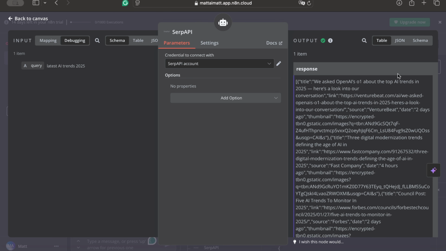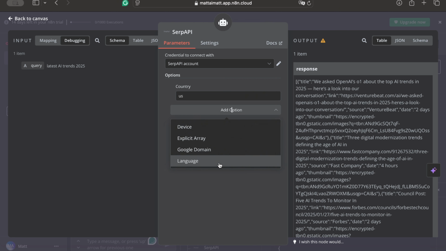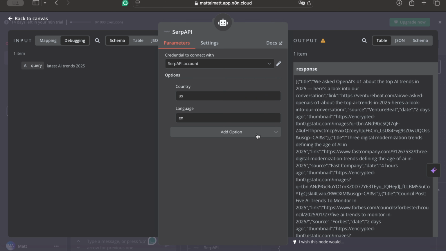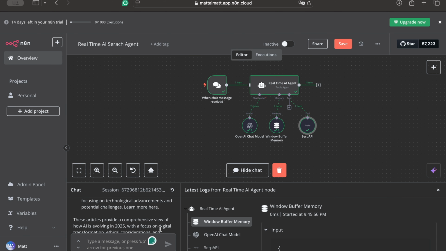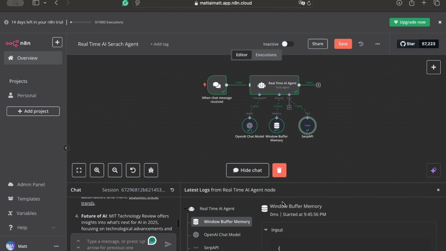Execute the full workflow and try different queries. If results aren't coming through, check that SerpAPI is properly integrated inside the AI agent node. Ensure your API key is active and has available searches left. Verify that the AI is correctly parsing SerpAPI data before responding. Once confirmed, you now have a fully functional, real-time AI agent that pulls live search data seamlessly.